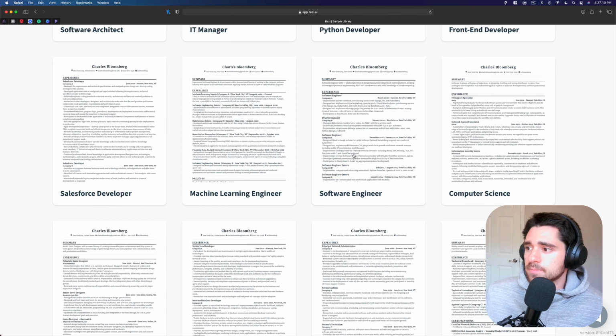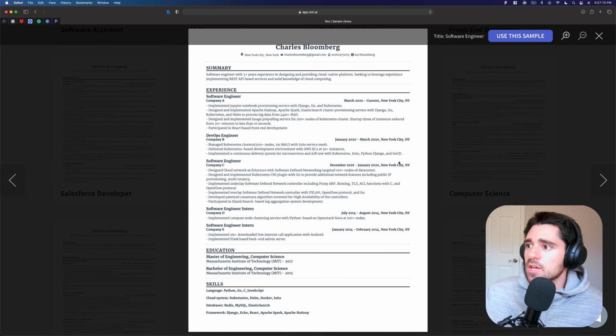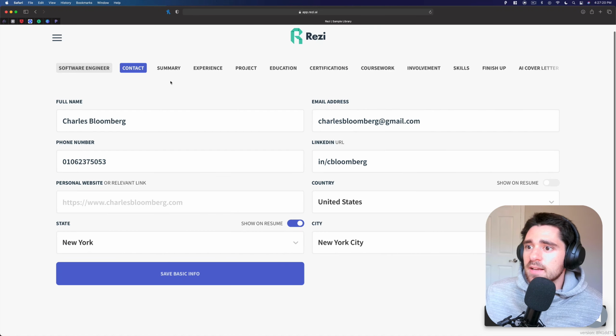So if you click on it, you can say, use this sample. And now it'll take you through all the sections. So you fill out name, email address, phone number, so on and so forth.